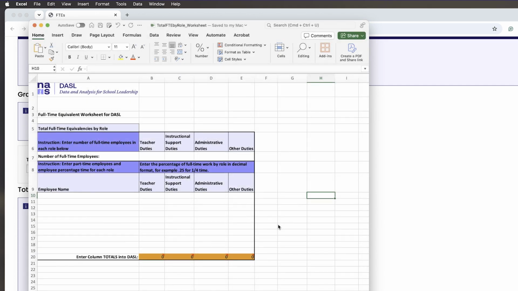The DASL areas of work are listed at the top of each column. Enter the number of full-time employees you have for each area of work. Next, list the employees who split their time between different areas of work or work part-time. If you have more employees than rows, you can simply add rows.